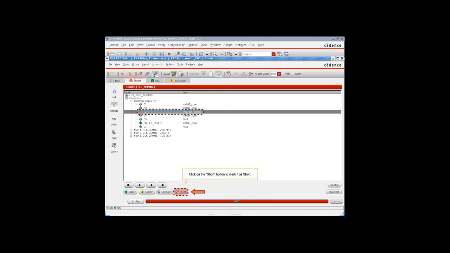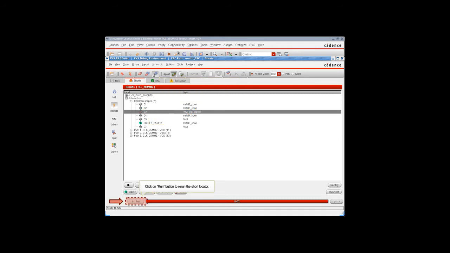Click on the Short button to mark it as short. You can notice that the selected shape 3 is now marked as short. This marked shape will be ignored during the next run. Click on the Run button to rerun the short locator.